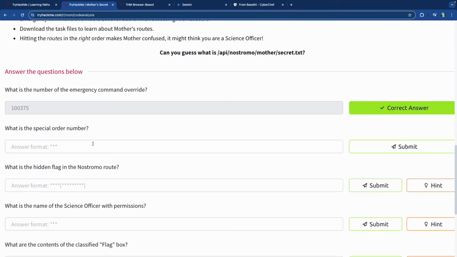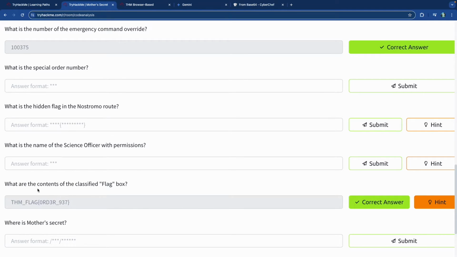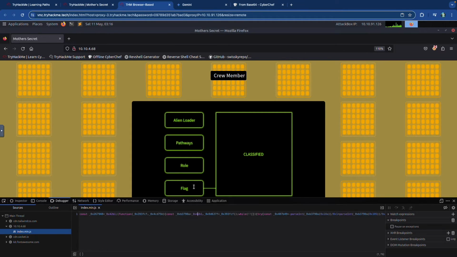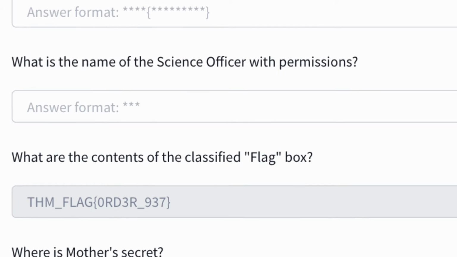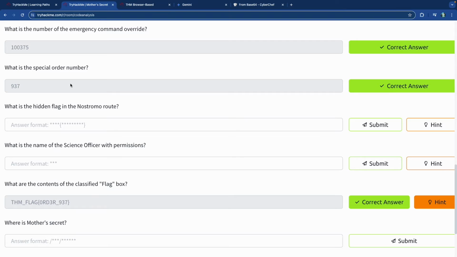So that flag should apply to one of these things. It says, what's the flag in here? It's not that one. So there's another one. What's this? It's this one. So the contents of the classified flag box, which is actually exactly this thing, right? This piece right here is classified, and this is the flag box, and that was the content of the flag box. Now there's an actual order in here, right? If we pay attention to this right here, it says order, and then 937. So what is the order number? It's 937. Perfect. Okay, cool.